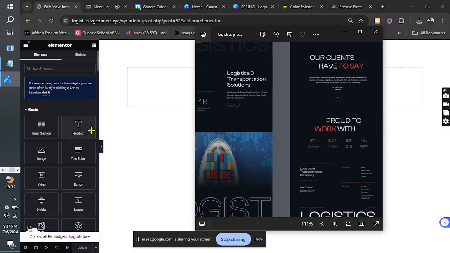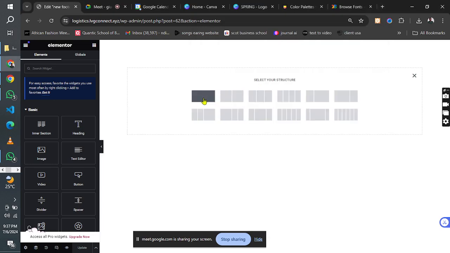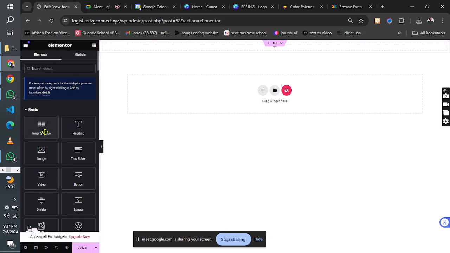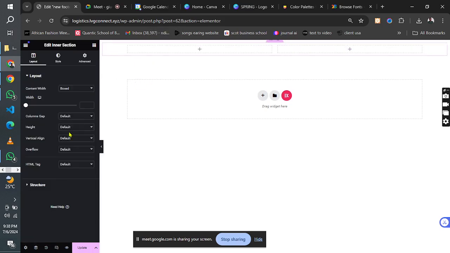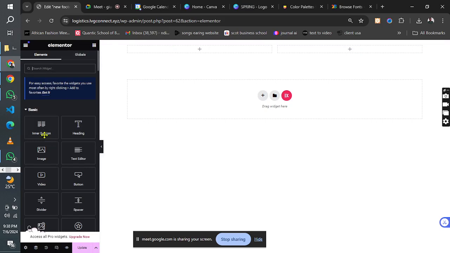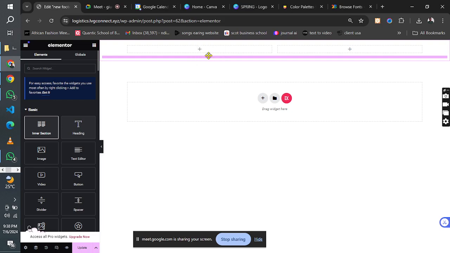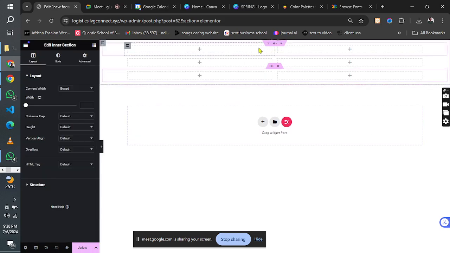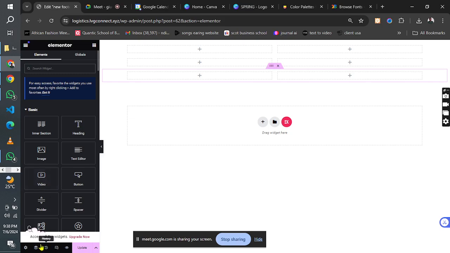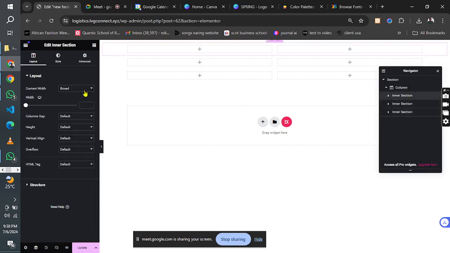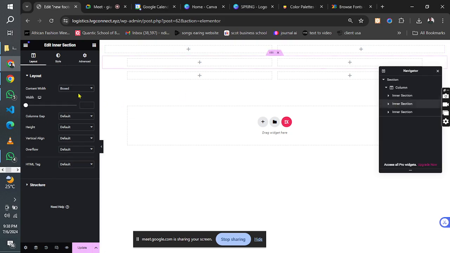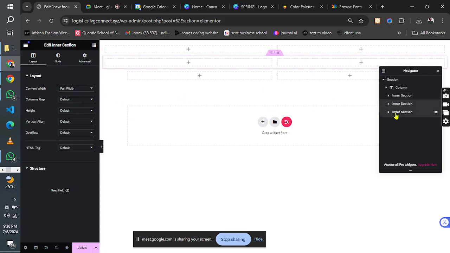So I'll come here to section. I've created the first section, I give it full width, and I drag and drop 3 inner sections. So we have the first one, the second one, and of course the last one. This should all be full width. The inner section box will be full width, the second one should be full width also, and the third one should be full width too.